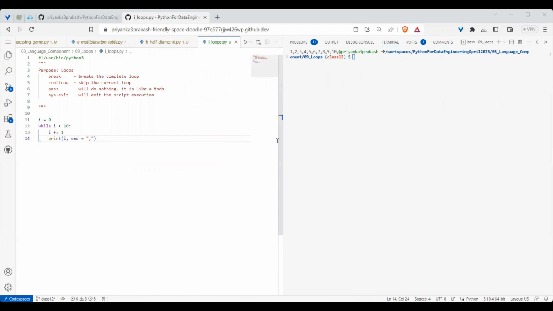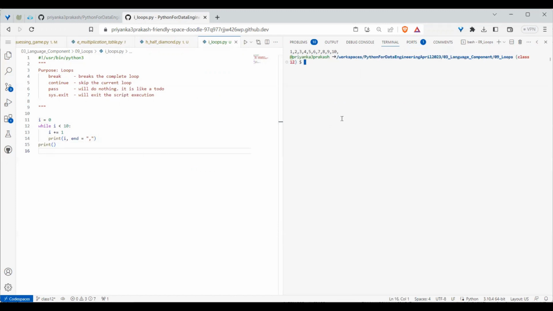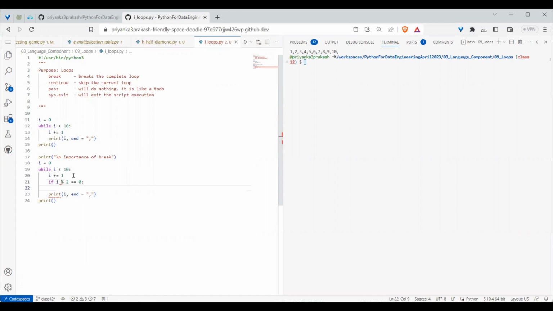So this is a typical while loop; it was destined to execute all 10 times, and it executed. That's clear. Now, if you want to know the importance of break, I take the same while loop and do something smart. I place one condition: every time I want to increment everything, fine, but if i percent 2 is equal to 0, I want to break. When will i percent 2 be equal to 0? When it is an even number. So when it is an even number, you want to break.